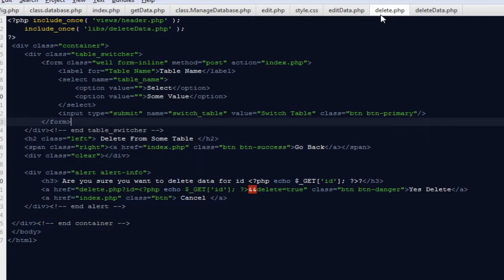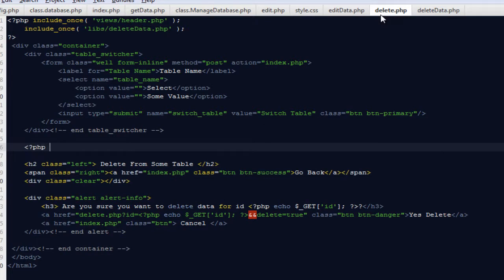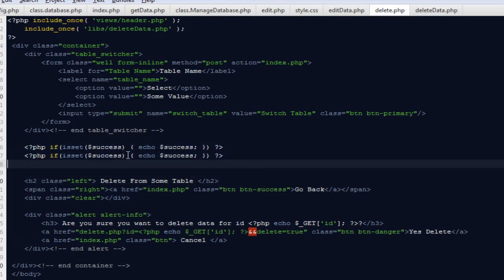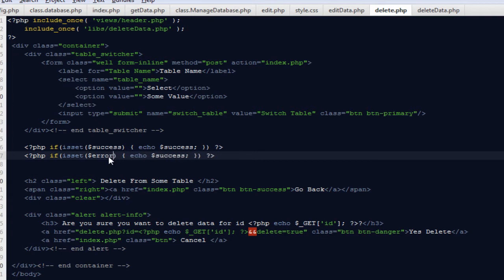Probably here I'm gonna say PHP if isset $success, like that means if there is a variable called success, then go ahead and echo $success. And in the same way, if we have any variable called error, I can echo error.